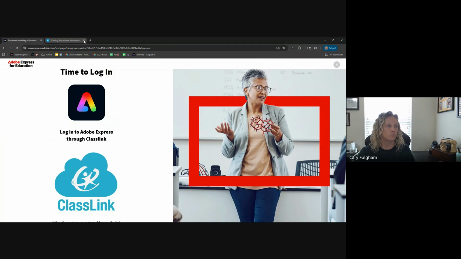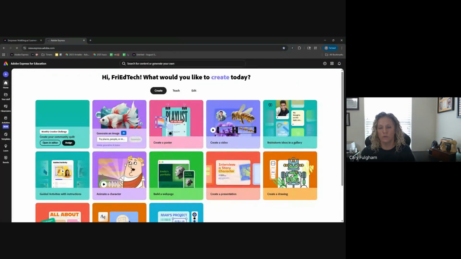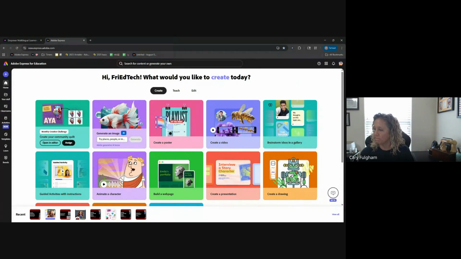I am going to also open a new tab and get logged in so that you will see what it should look like once you get there. If you've never been in, you may have to click a couple extra buttons, but this is the page we're looking for. Okay. This is your home page. Up at the top, you're going to see the Adobe icon and Adobe Express for Education. Right here, it's probably going to say hi and your name. And then under that, you see your first 3 buttons.